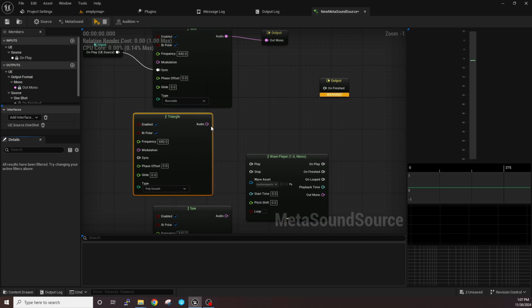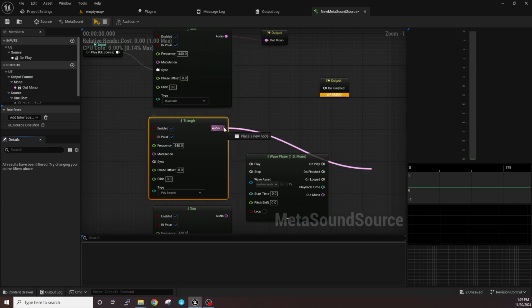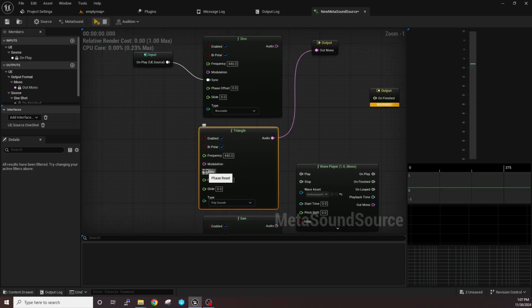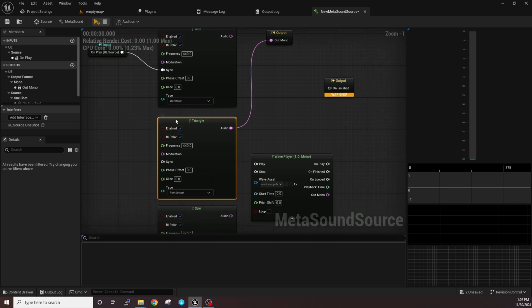We'll hook up the triangle and you'll see triangles. Now notice I didn't hook up the sync. That just makes sure it starts and stops when you want it to. It's not necessary. This is essentially an endless oscillation.